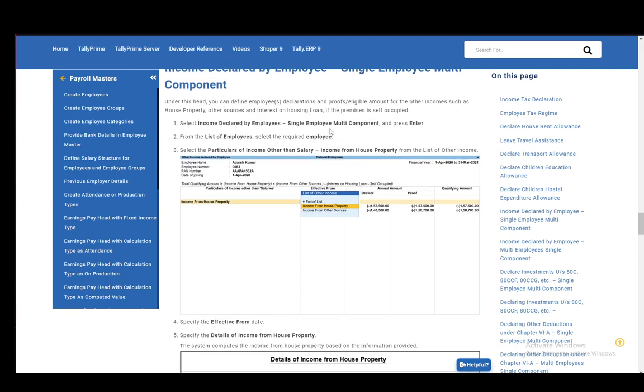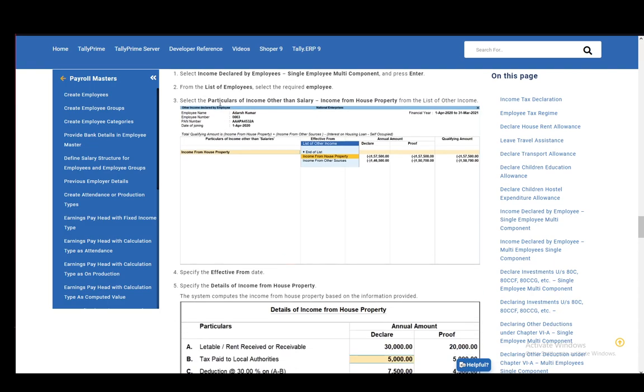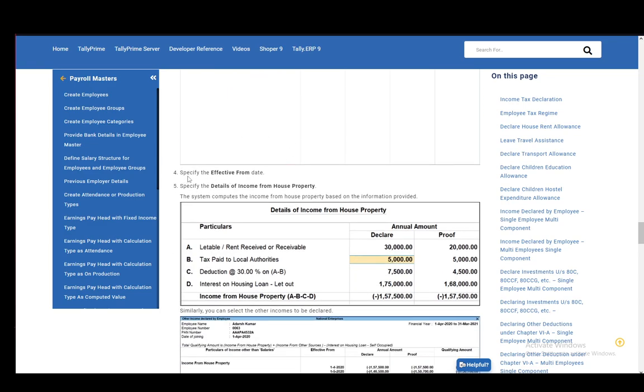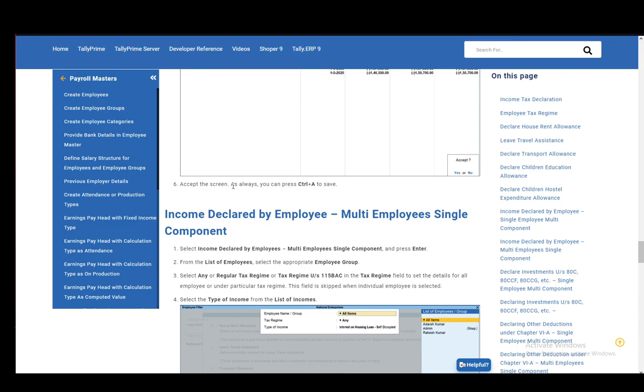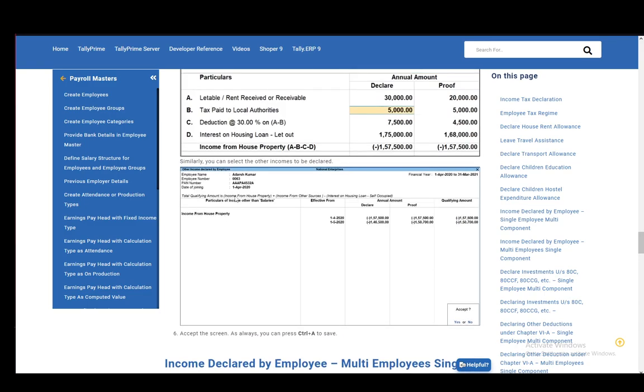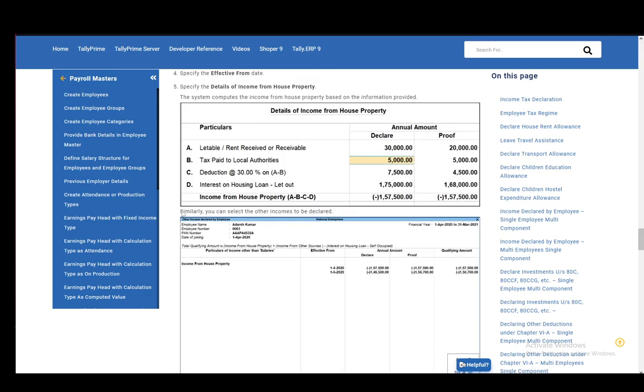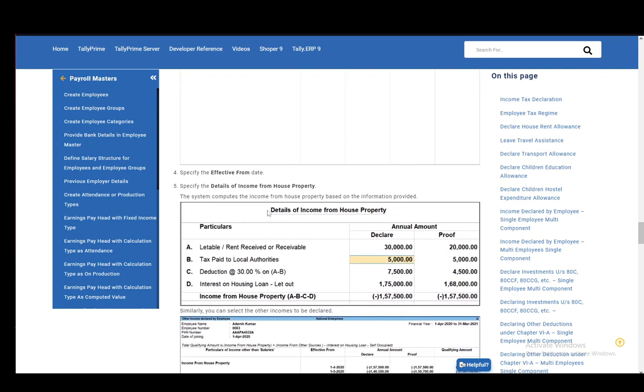What you need to do is select income declared by employees, single employee multi-component, and press Enter. From the list of employees, select the required employee, then select particulars of income other than salary, income from house property. From the list of other income, specify the effective from date, specify the details of income from house property, and then accept the screen and press Ctrl+A to save. And that is all you have to do for that. That is an example of one of these.